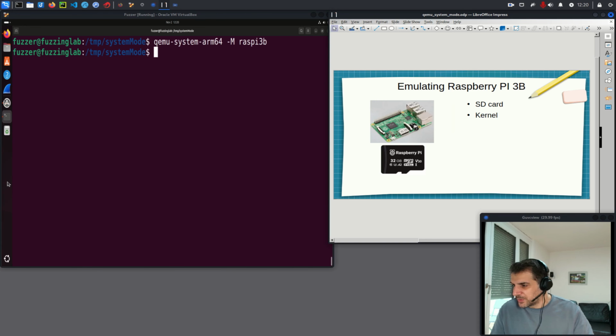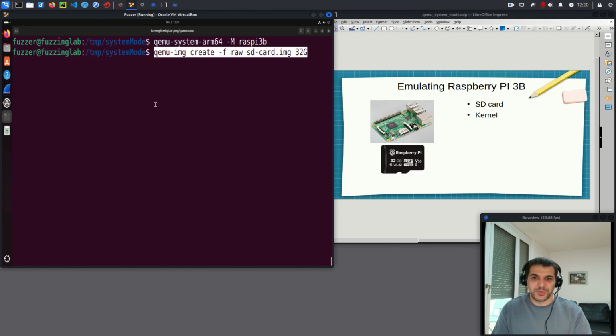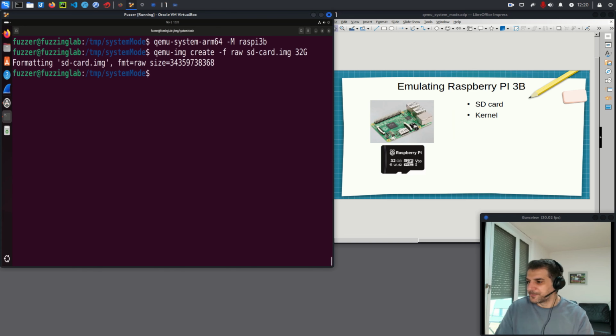So what I will do, for example, I will run this command. Here I'm creating an SD card image with the size of 32 gig, and then I need to as well create the partition table.